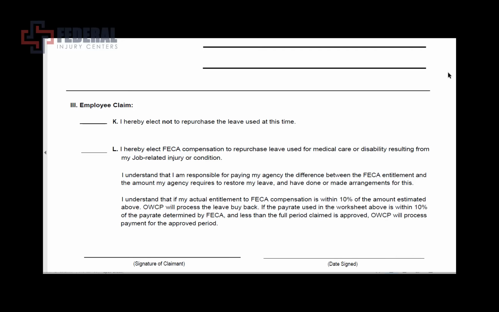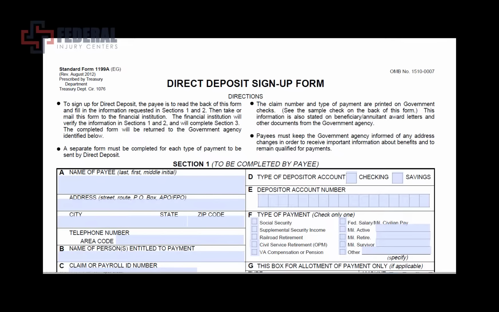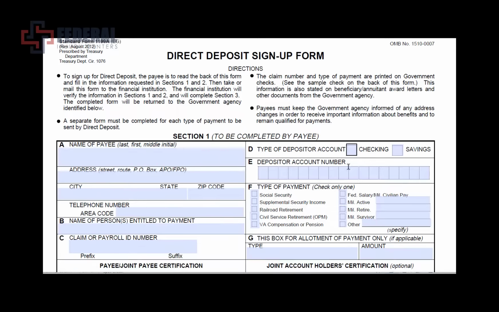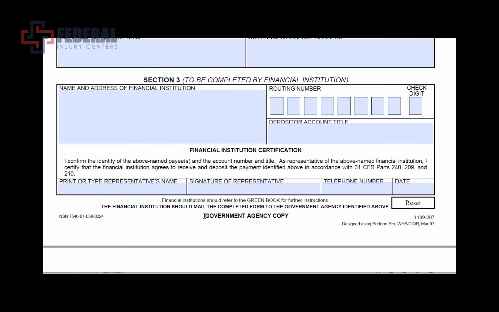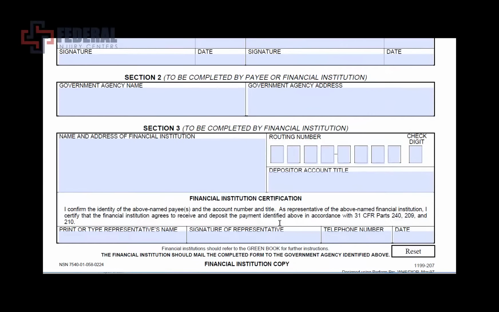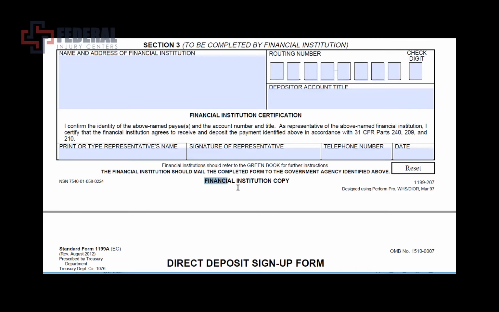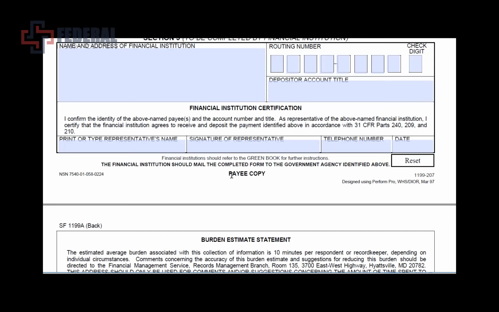Well, at this point, folks, we have completed all the forms and now just need to talk about how to fill out our direct deposit form. Here we are on the direct deposit form. Again, very, very easy to fill out. There are 3 pages to this form and they're all identical. The first one is for your agency. The second one is identical to the first one, and that's for the financial institution, meaning your bank or credit union. The third one is identical to both of the previous, and that is your copy.